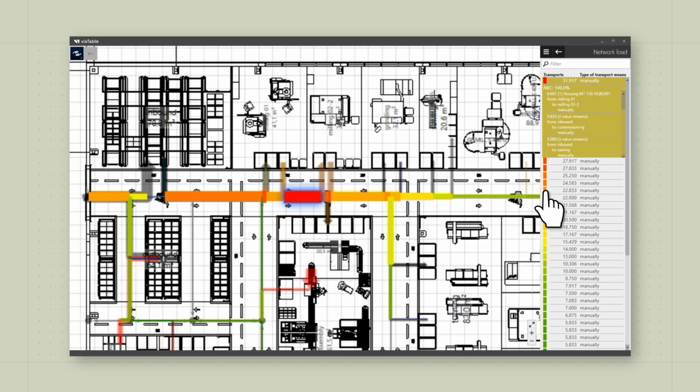Notice the color transition from red to green? This indicates load intensity, but remember, red doesn't necessarily mean bad. Red is simply the highest frequency of transportation.